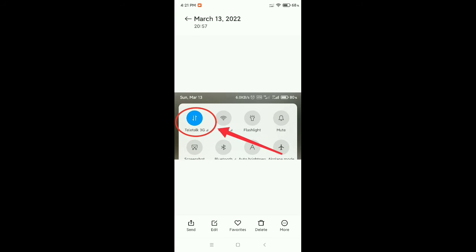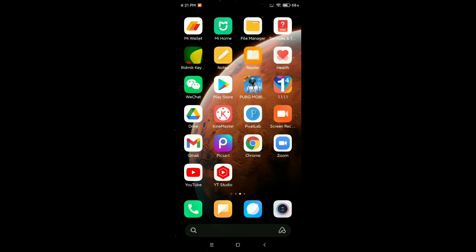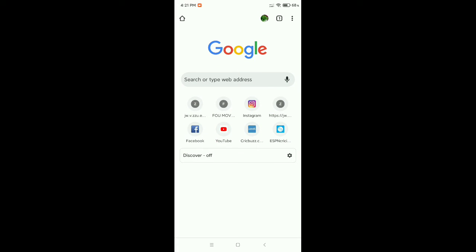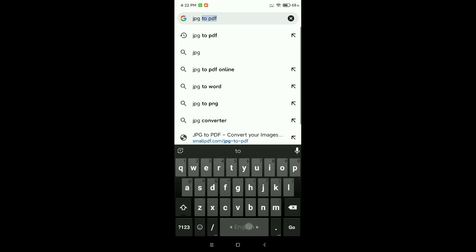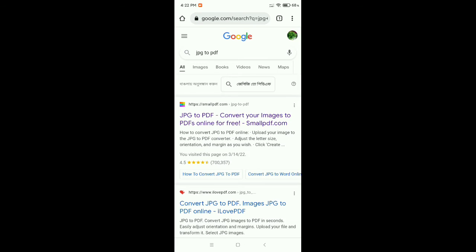So let's begin. So first, what should you do? You just need to open your browser. I open my Chrome browser and now go to the search bar and type JPG to PDF. Just type JPG to PDF, then go. Now open the first link.